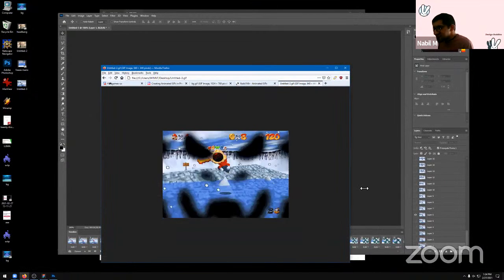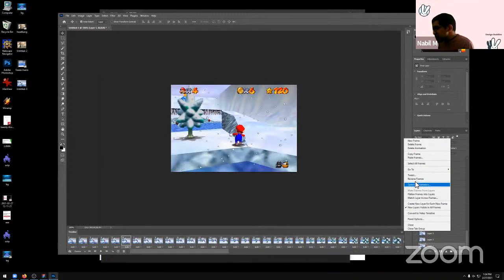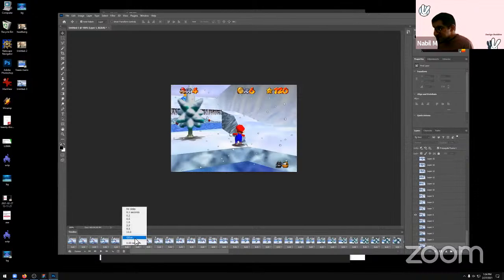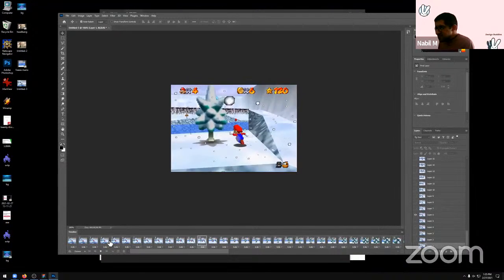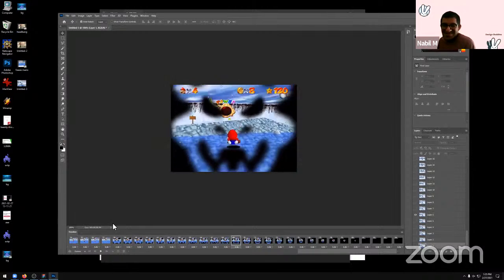Well, I forgot to play with the speed. This is also what happens when you don't optimize your timing. So this has to be set to 0.06. And that's something you should always check, your timing before you export. I should practice what I preach.